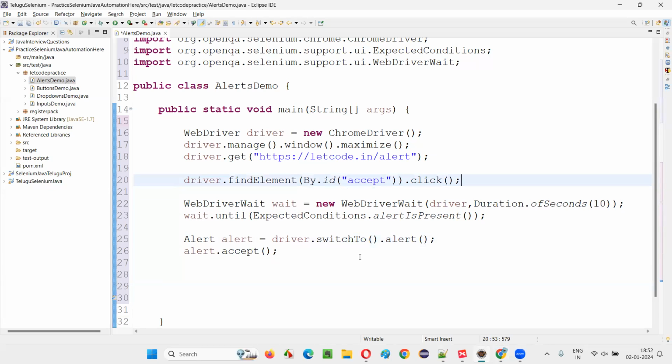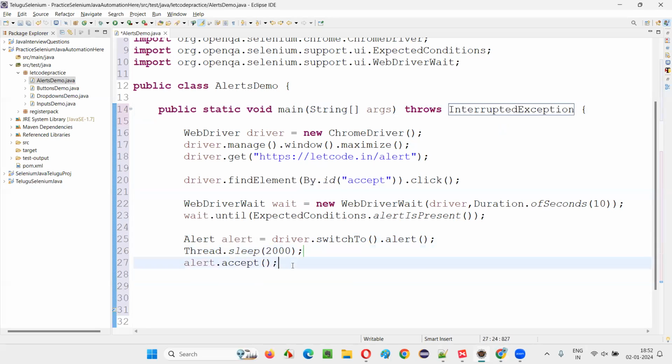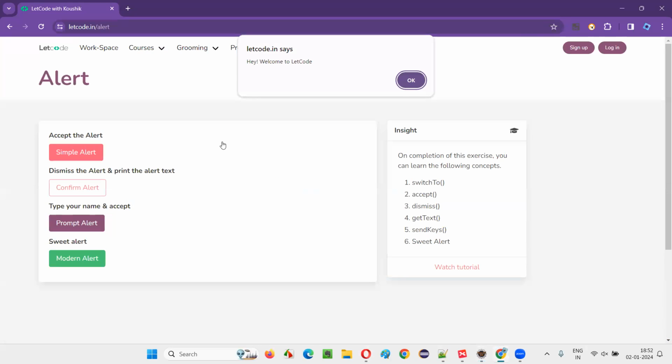after waiting for the alert here, after switching to the alert, before accepting the alert, I'll give the Thread dot sleep. I'll just give some 2 seconds, guys, not more than that. Just for demo purpose. Later, I will remove this Thread dot sleep from this code. Still the code will be working fine. So accept the alert is done.